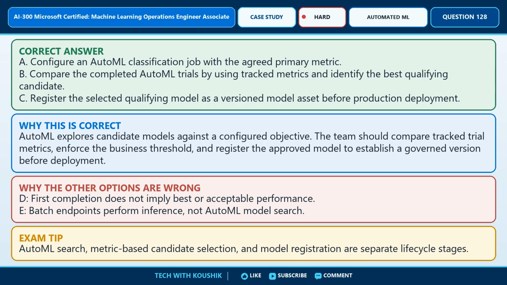The key reason is AutoML explores candidate models against a configured objective. The team should compare tracked trial metrics, enforce the business threshold, and register the approved model to establish a governed version before deployment. The incorrect choices fail for the following reasons. D. First completion does not imply best or acceptable performance. E. Batch endpoints perform inference, not AutoML model search. Keep this examination point in mind. AutoML search, metric-based candidate selection, and model registration are separate lifecycle stages.